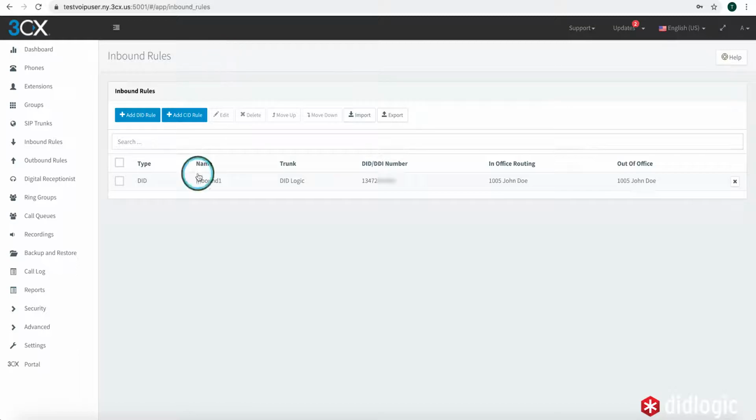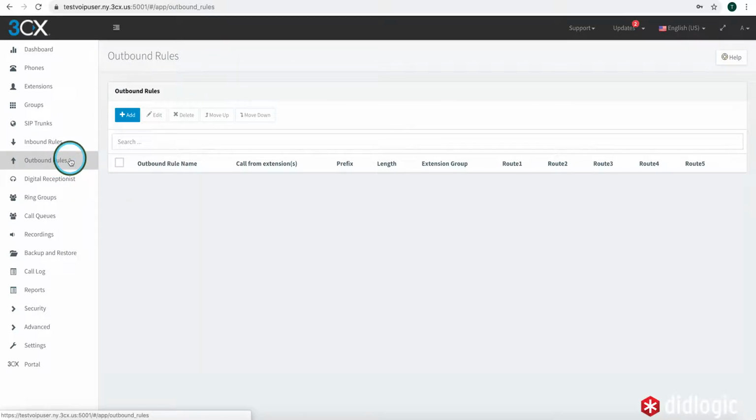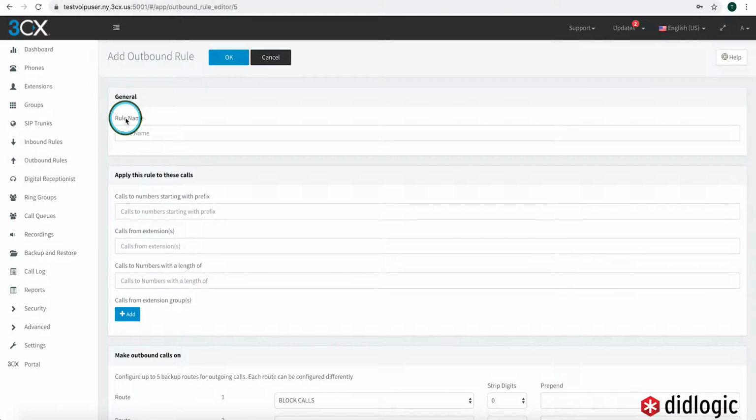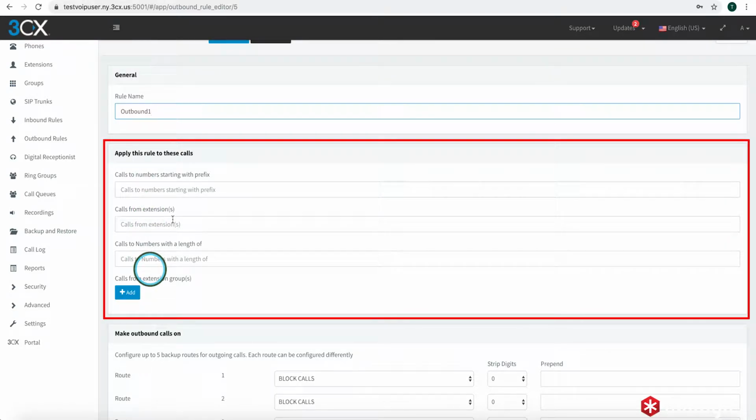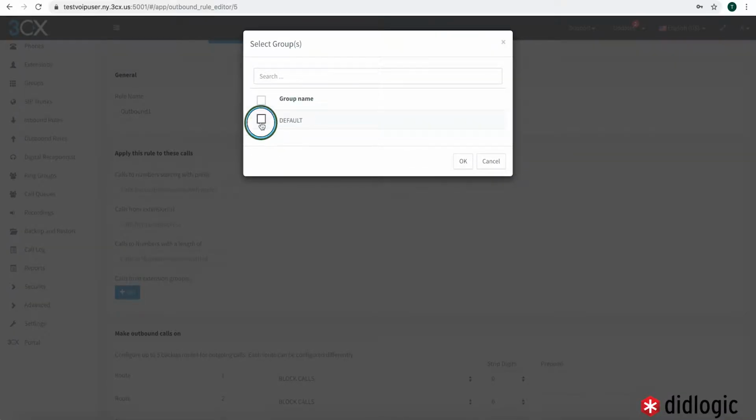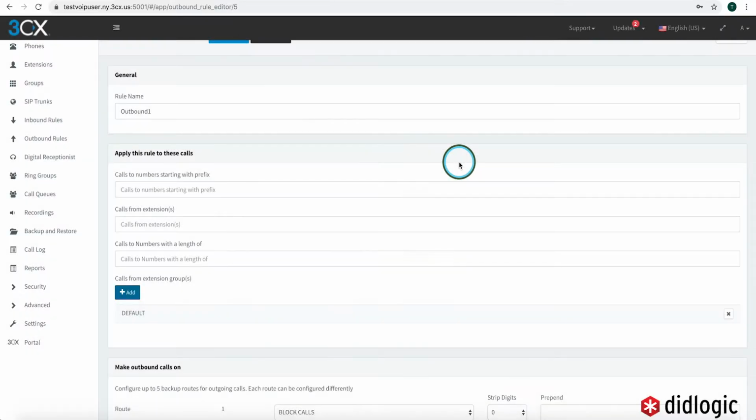Okay, and there we have the inbound. And finally, we'll go to the outbound rules as well. For the rules, we'll call this outbound 1. In this section, you would figure out for what extensions these would apply to. We'll go ahead and apply them to the default extension group, which by default, all the new extensions are created on.